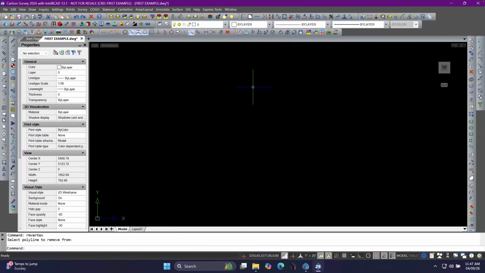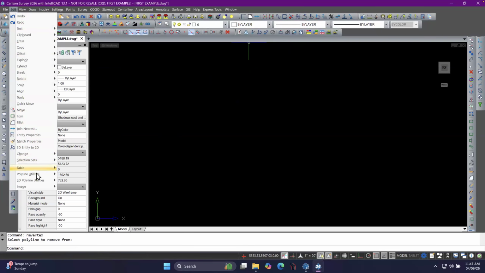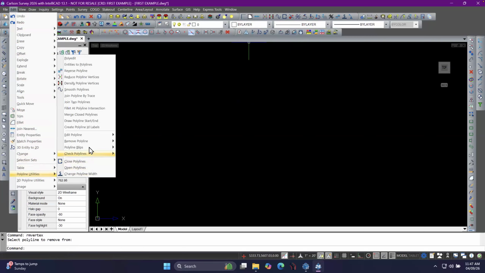Okay, so that's why I use those toolbars, because some of these commands are really buried kind of deeply. Either way you do those is fine. And you can even do this. If you notice under polyline utilities, let's use that same example, remove polyline vertex. Now look down.